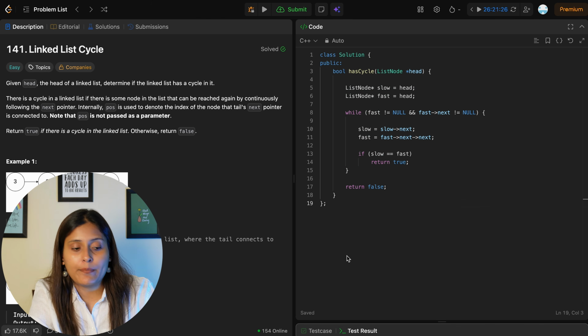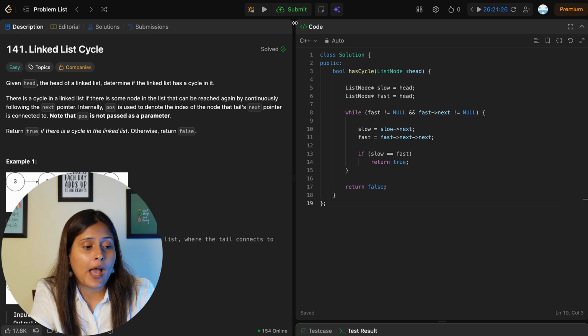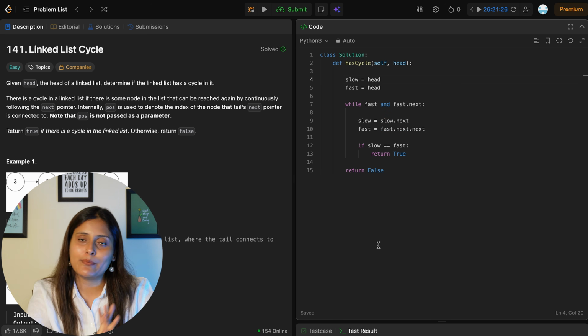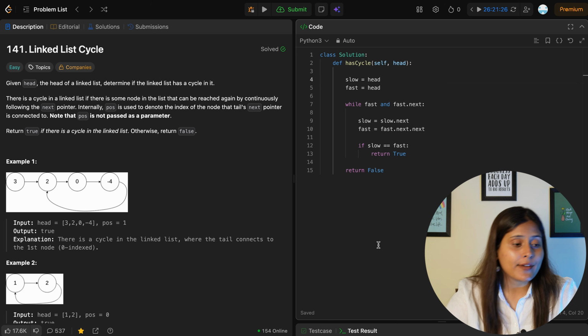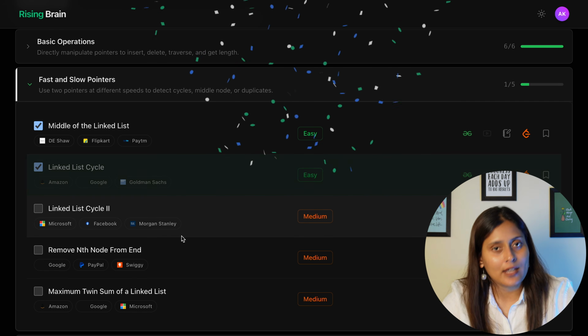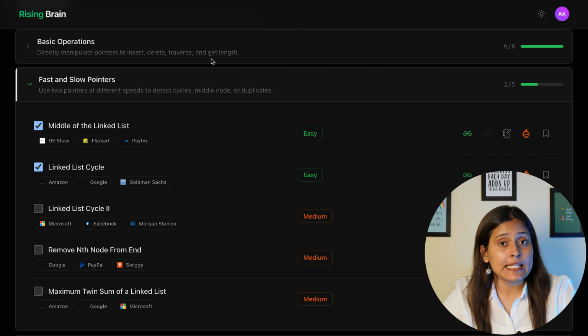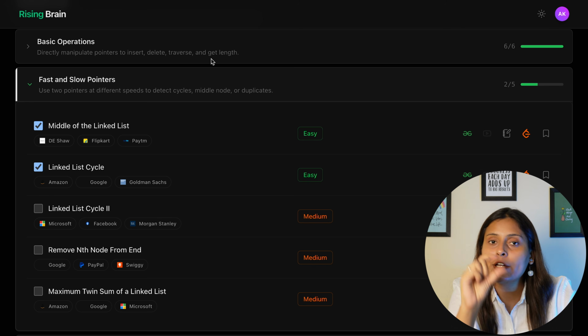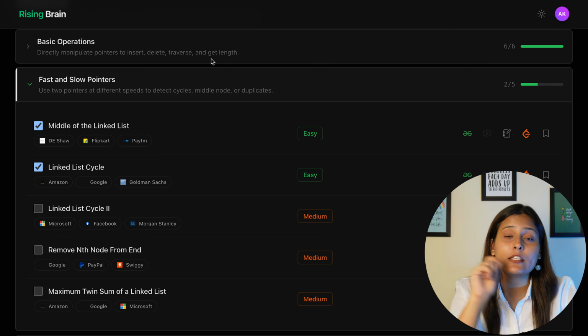Here is the code in C++ if you are from a C++ background, and here is the code in Python if you are from a Python background, with a similar approach. So I hope you understood. If yes, then definitely you can go to the sheet and mark the second question also as done. So in the next video, we will see how to detect the starting point of the cycle, and we will also see the proof of that.